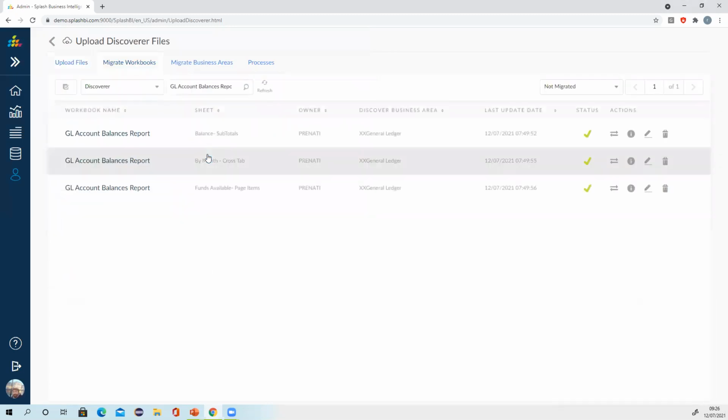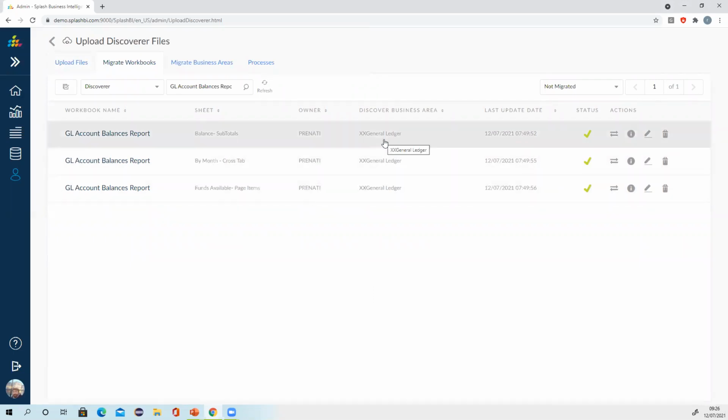Once you click on submit, what the product is now trying to do is understand the composition of that Discoverer workbook. What are the sheets within it? Who was the owner of that particular workbook? What was the business area behind it? And then what was the last updated date, and so on and so forth.